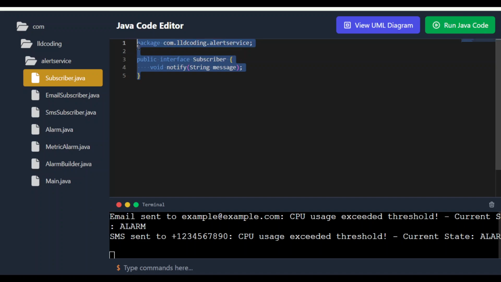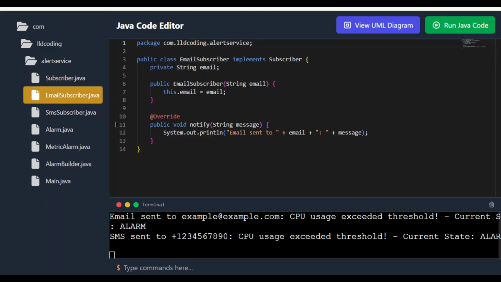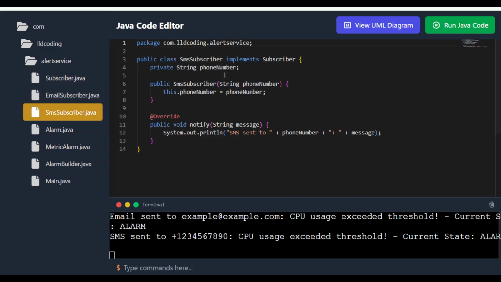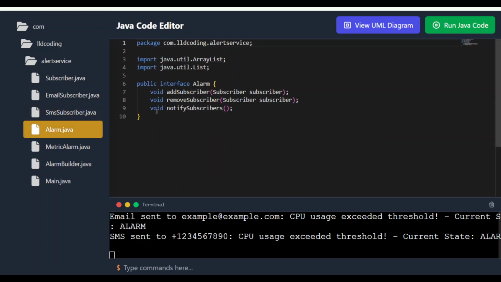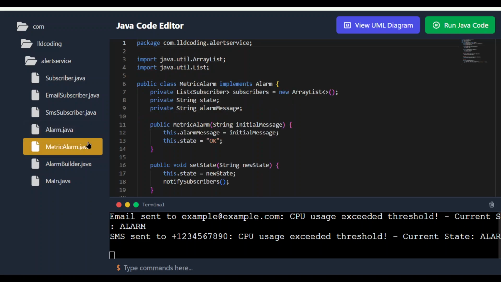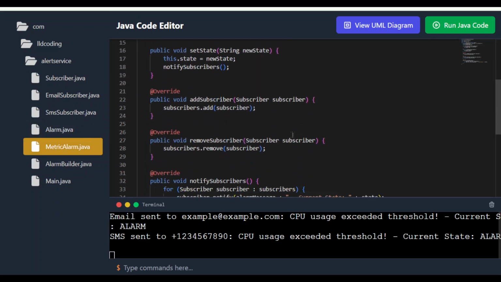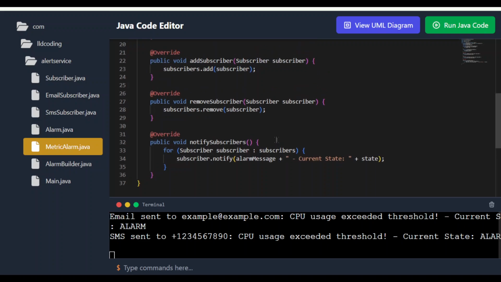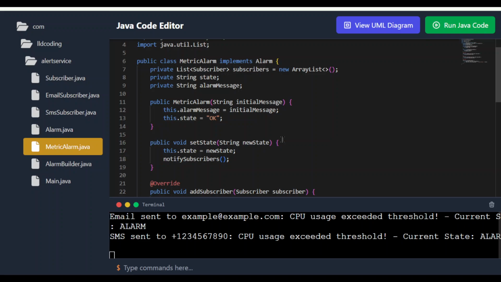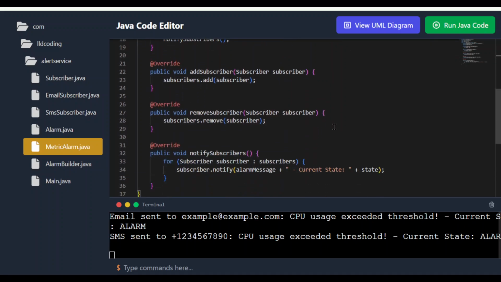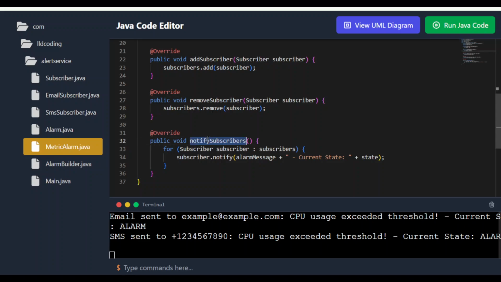Again, the subscriber is very basic. Observer pattern is being used here. We have this email subscriber, which implements this base class, and there's the SNS subscriber. Then we have the alarm, which is the basic interface of the alarm. Then we have extended it to create a metric alarm. Here, if you see, it's very basic. This is where we are using the observer pattern. We are registering all the subscribers here, so that if any metric alarm gets triggered, it can go and start notifying the subscribers.